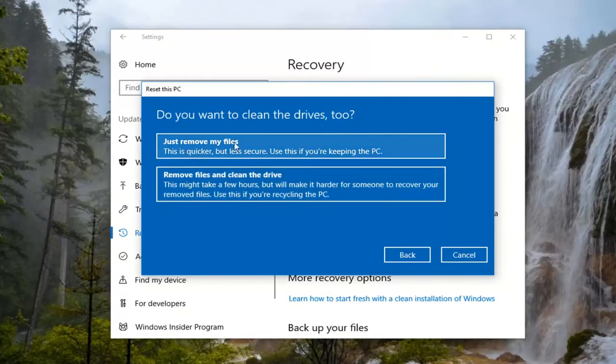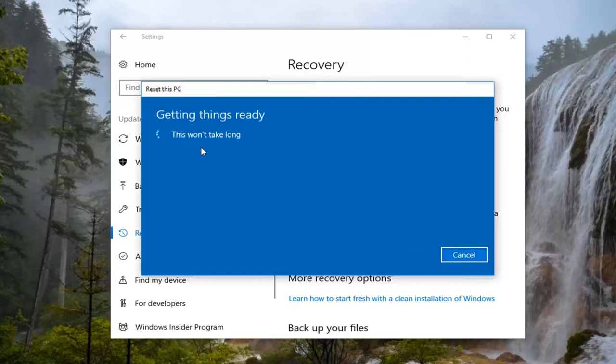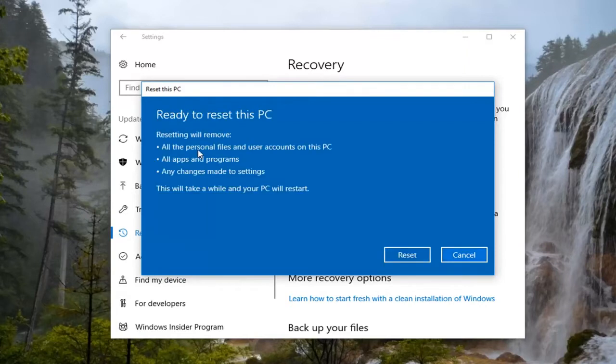However, for the purpose of this video, and it's also a quicker method, I'm going to select just remove my files. The other is more of a security thing if you wanted to completely remove your Windows operating system settings down the road. Our last prompt before we begin says ready to reset this PC. Again, we're going to confirm here that resetting will remove all the personal files and user accounts on this PC, all apps and programs, as well as any changes made to settings.